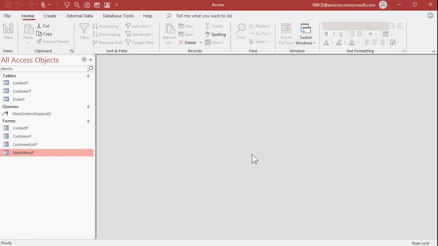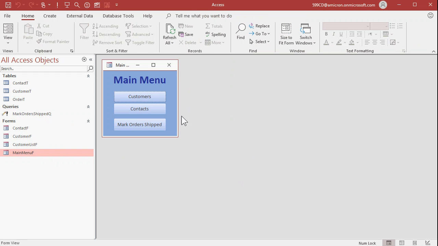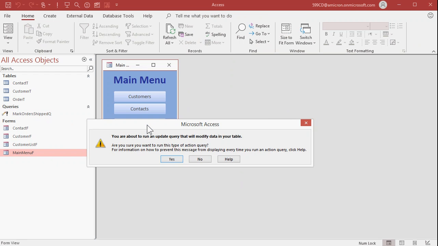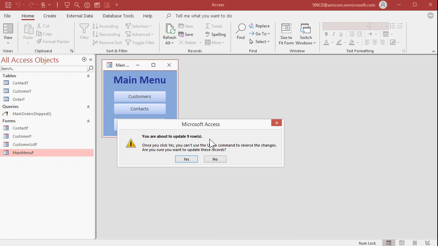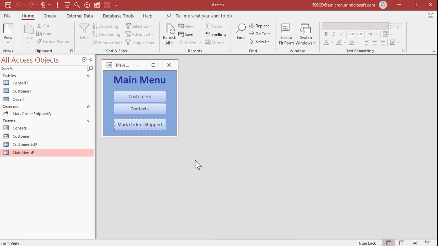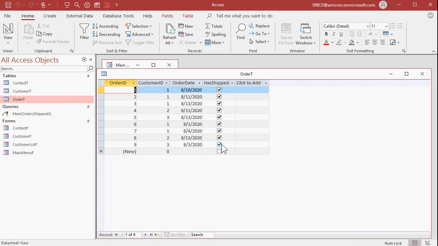Now we've got the setup done. Now let's open up our main menu. I'm going to go and click on my button. Are you ready? Click. Here's the warning message. You are about to run an update query that will modify data in your table. Are you sure you want to do this? Yeah. Another one. You're about to update 9 rows. Are you sure you want to do this? Yeah. And now it's done. And what did it do? If I open up my order table, you can see it marked them all as shipped.